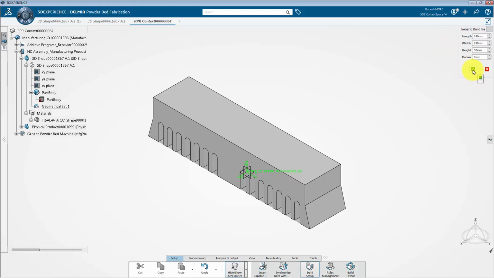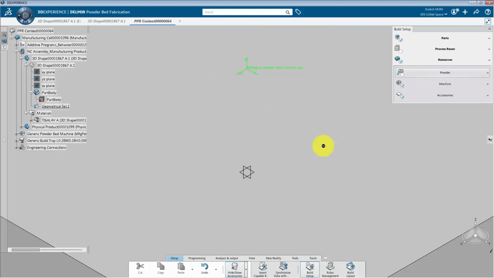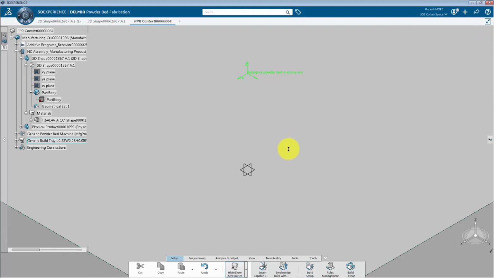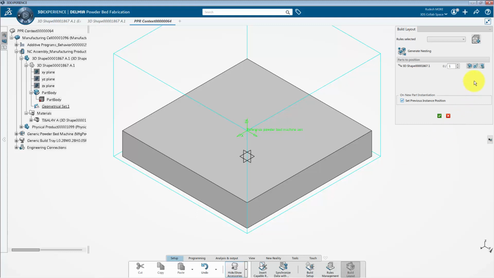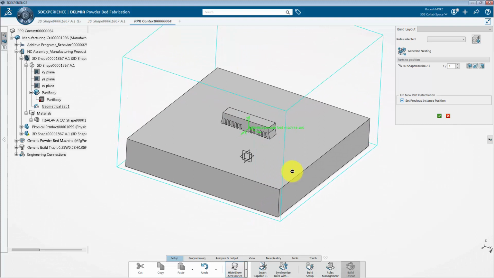Next, we will position the part on the build tray, using the Build Layout command. To do this, click on Build Layout. And here, under the Part to Position section, I will click on the Add Part Instance icon. Now, click on the green checkmark, in order to validate the process. At this stage, click on the OK tab to close the dialog box.